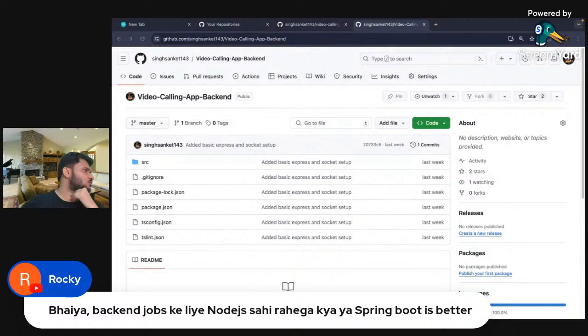भैया बैकएंड जॉब्स के लिए नोड.जेएस सही रहेगा या स्प्रिंग बूट? What is better? I believe any of the two should be good. अगर तुम्हें जावा ऑलरेडी आता है, if you already know Java, you can start with Spring Boot. If you are a non-Java person, then both of the choices should be more or less equal for you.